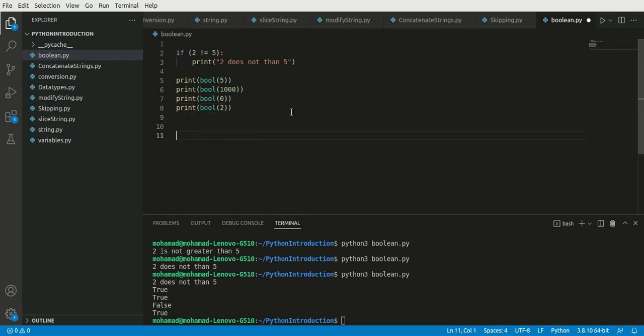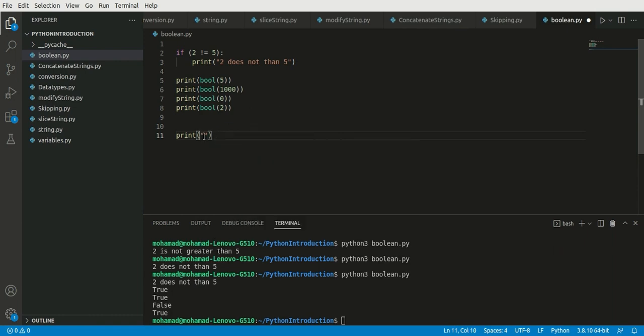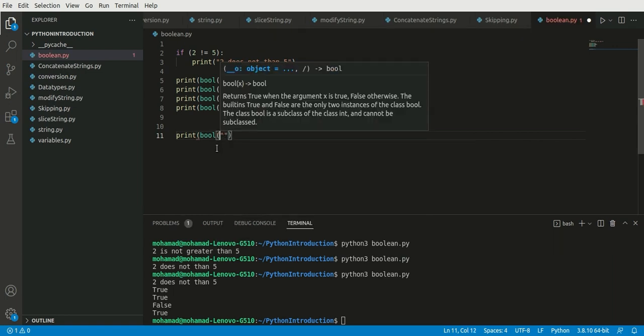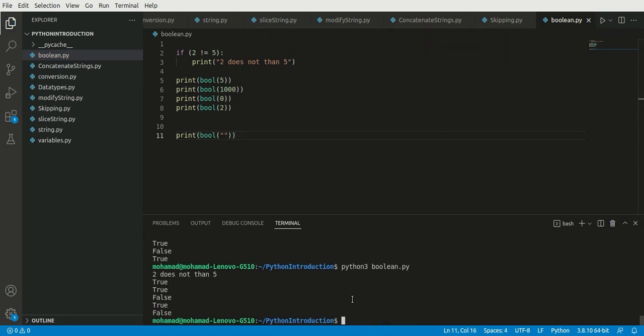Okay, suppose we want to check a string without any characters. So you should also use bool. For this, use bool, and also let's close the parentheses. And as you can see, it's showing false.